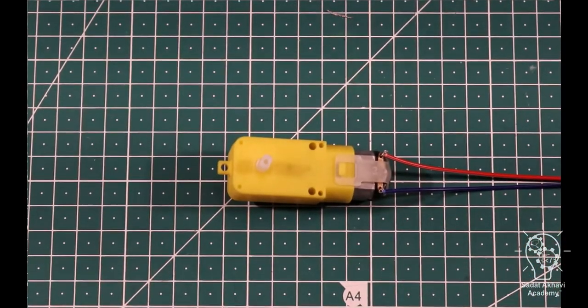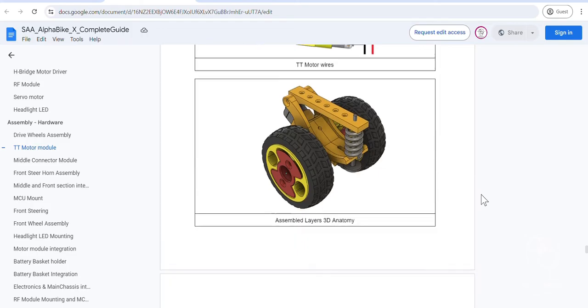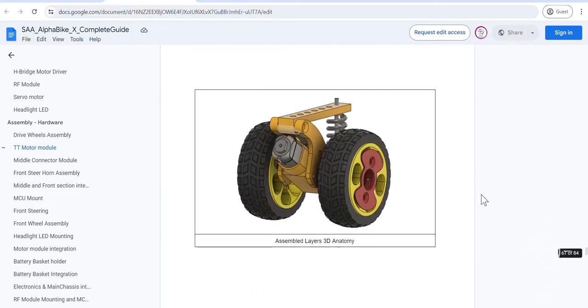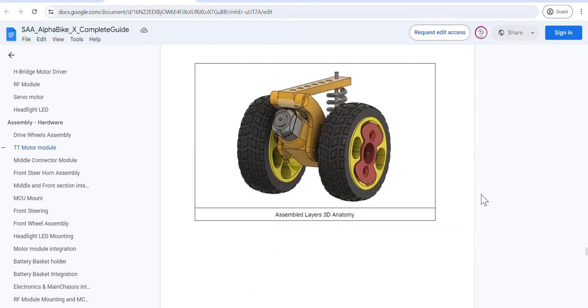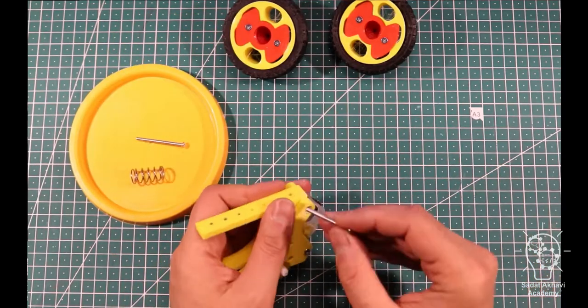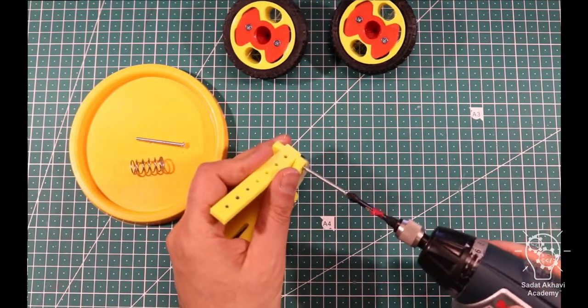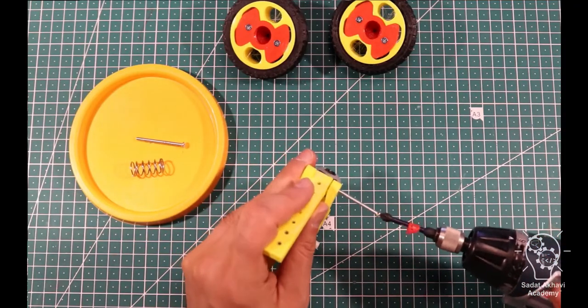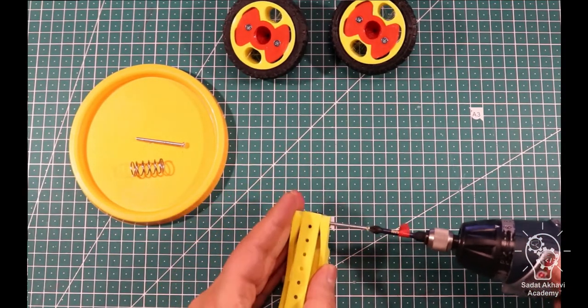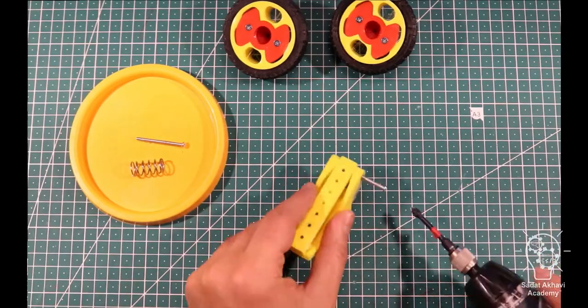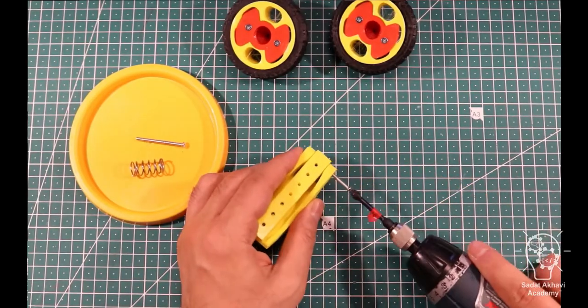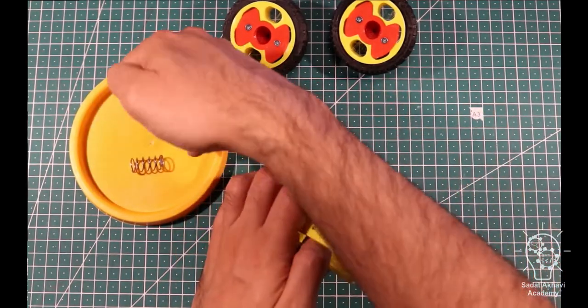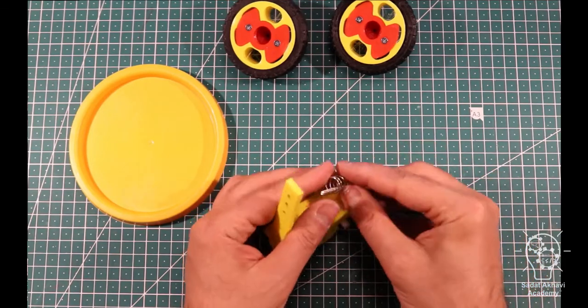Mount the TT motor to the motor mount using spring and 2 screws. Partially insert 1 screw to joint assembly. This screw will be removed later for another part integration. Use the other screw to secure the spring. Then, attach the previously assembled drive wheels to the motor.